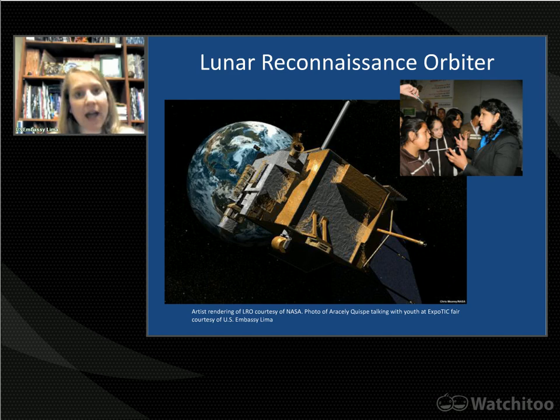Every 1 hour and 20 minutes, the Lunar Reconnaissance Orbiter sends back to Earth special communications that Araceli and her colleagues have to analyze. Araceli, who you can see up there in the corner talking to students, also did some academic research that was particularly important to Peru.